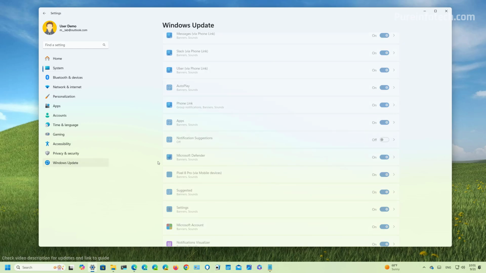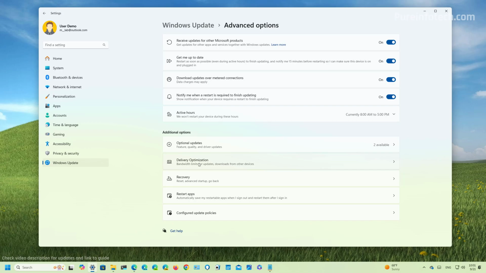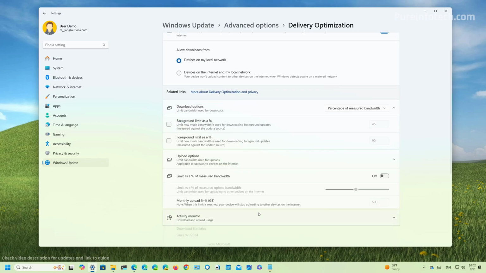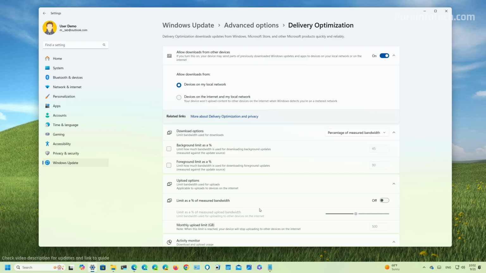Then if we go to Windows Update, and then we go to Delivery Optimization. I have shown you this before on other preview builds of Windows 11, but now on the dev channel, the company is also updating the delivery optimization settings. You're not going to find new options. However, all the settings are consolidated in one place. So now you don't have to go to different pages for uploads and downloads and to access the activity monitor. So you can do it all from one place. And the settings now match the design language of Windows 11.